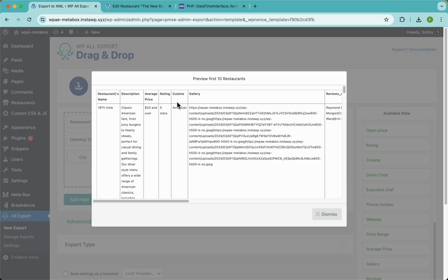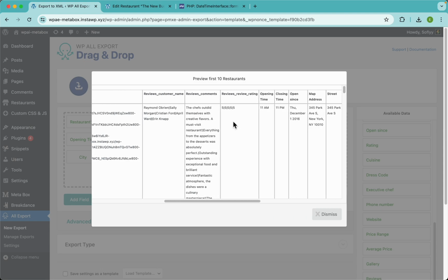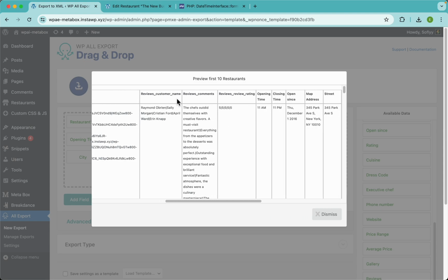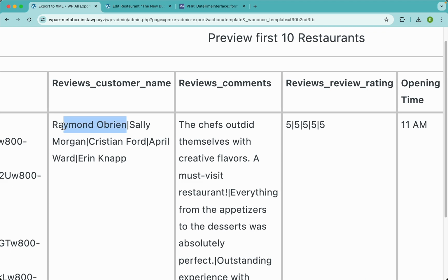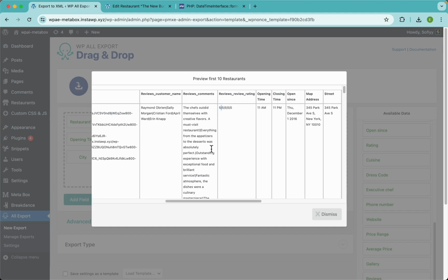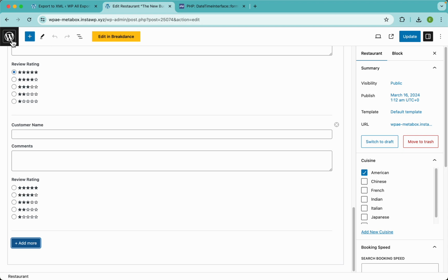Cool. Now cuisine, it's good. Gallery, it's good too. And here we have the reviews clonable group, guys. And by default, it's going to be separating the elements like this, right? With pipes. You can see that pipe here, and here, and here for each element. So how about we find this restaurant, which is the 19th hole, right here.